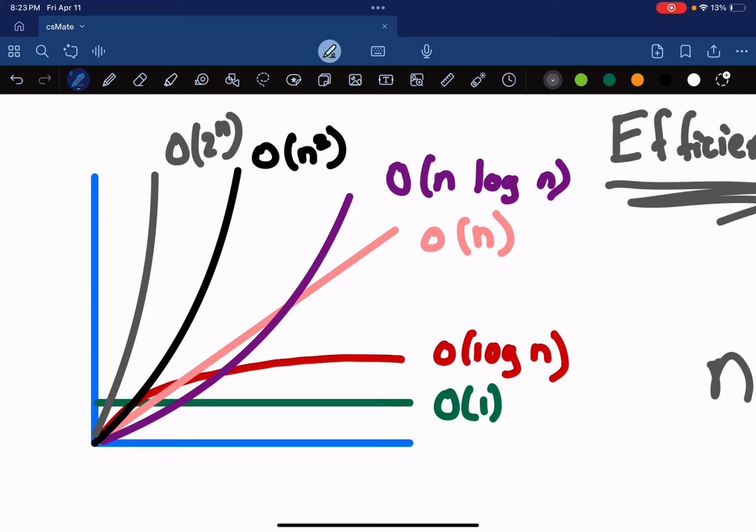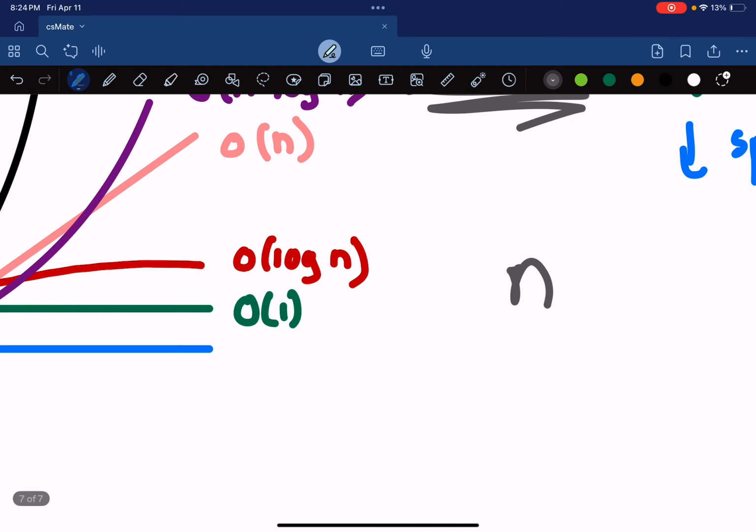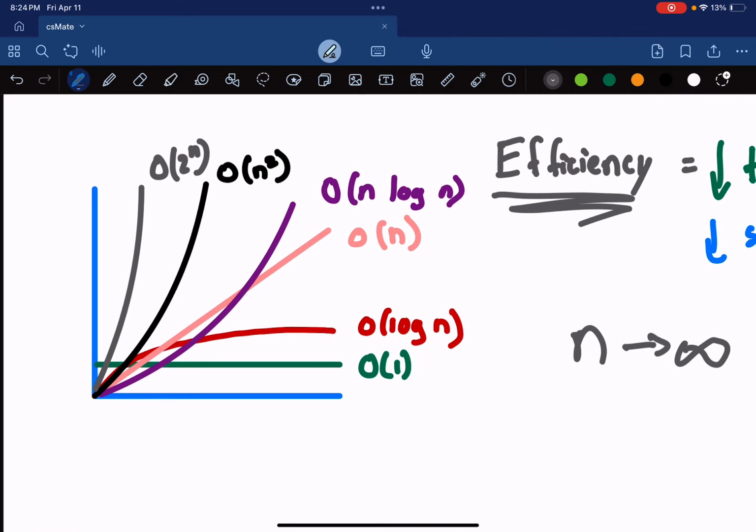Well, big O notation is how we describe the worst case runtime of the algorithm. In other words, how it behaves when n approaches infinity. Kind of like limits if you've taken calculus.